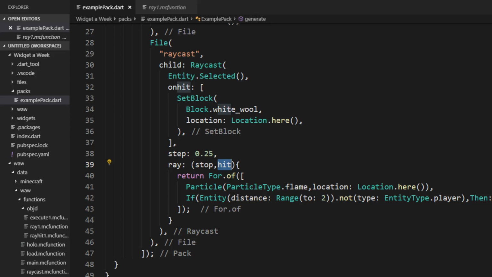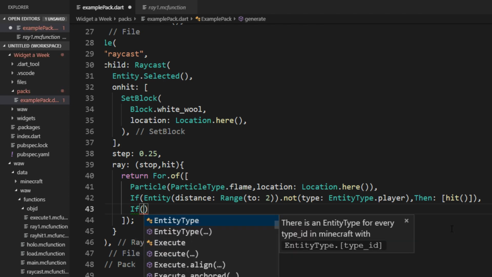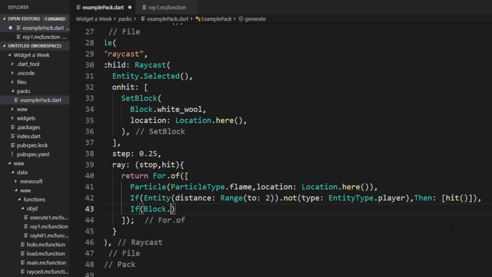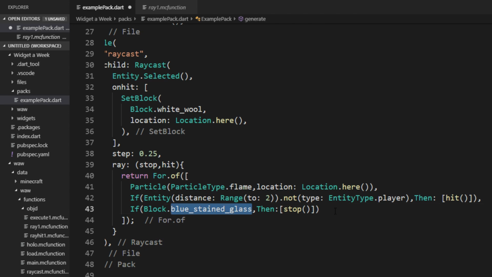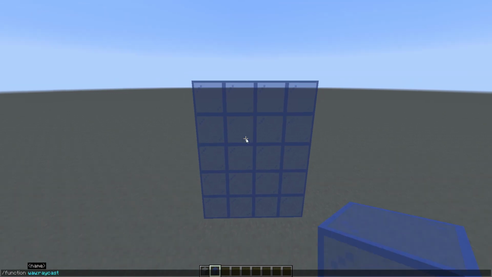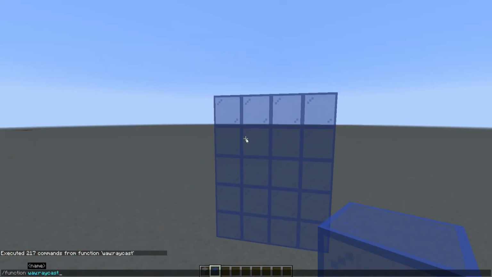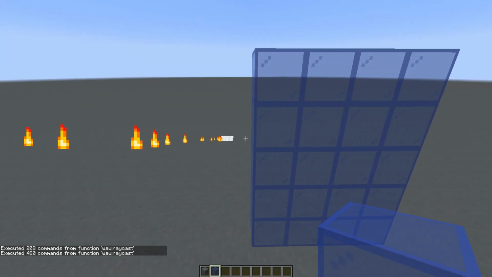So this is the hit property here. You can just customize the hit thing, but we also have a stop. So let's say we want a barrier where this ray can't shoot through. And therefore we again specify a condition here, and we want the block.blue_stained_glass. Then we just simply want to stop it. So if at the current position is blue stained glass, we want to stop the ray here. So here I have this wall now. We can execute our function again, and you can see with the particles, the ray stops as it enters the blue glass. And on the other side, it works again.